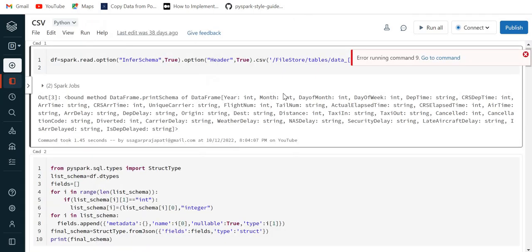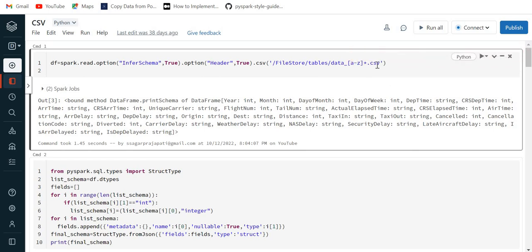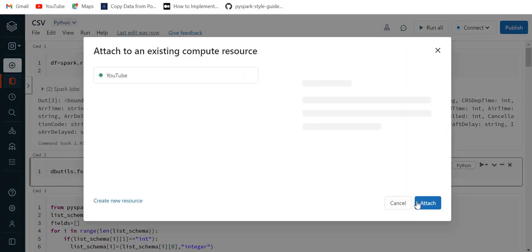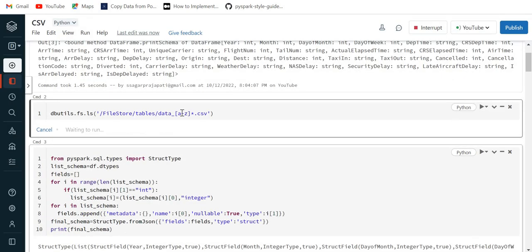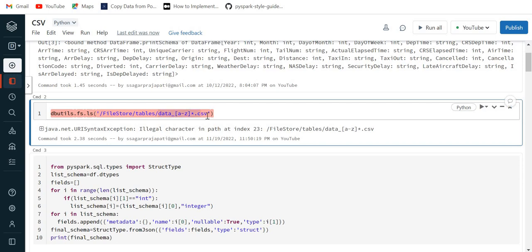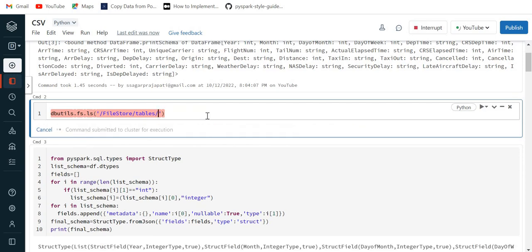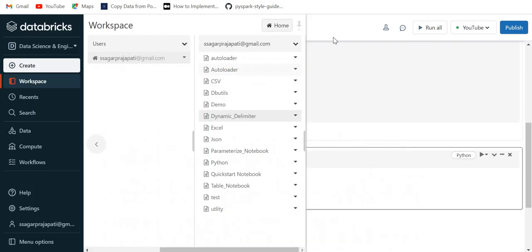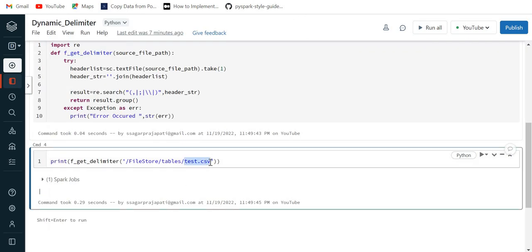Now there is another CSV file, right? I believe this is the only CSV file. If it is stored, then I can show you another example. If I do dbutils.fs.ls and run it, let me see what files are present. So this one I can take. Go back here, just change the path, and try to run this. Now you will see the comma is the separator.